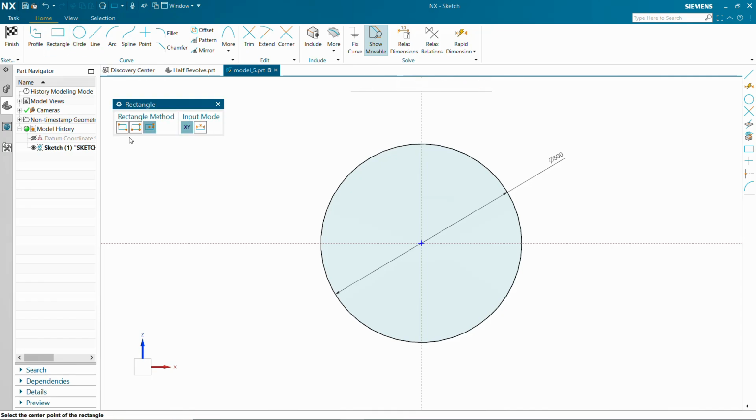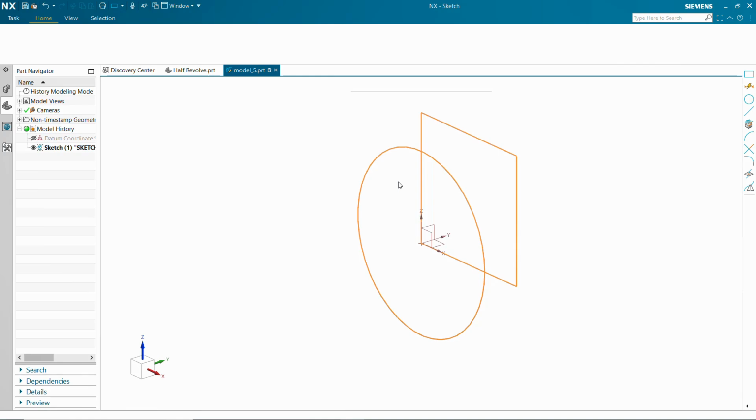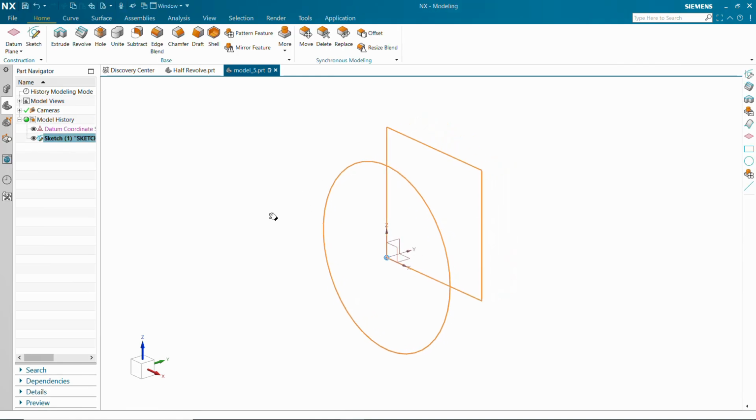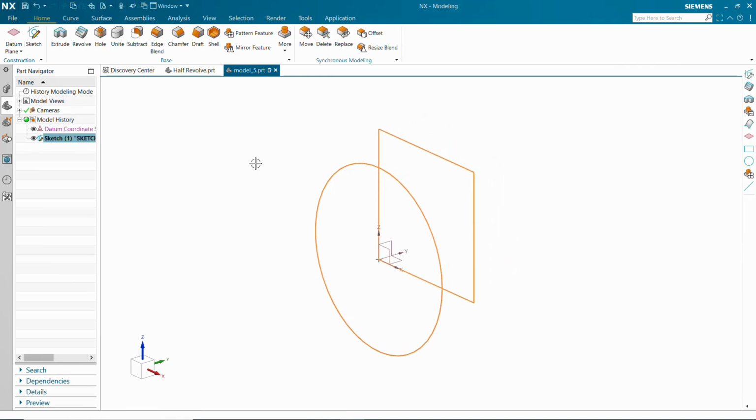Now create one rectangle randomly. Finish the sketch. Now I need to revolve this shape, so go with the revolve command.